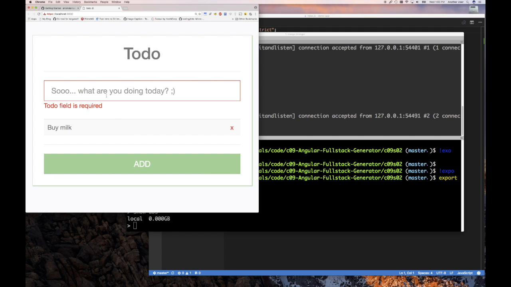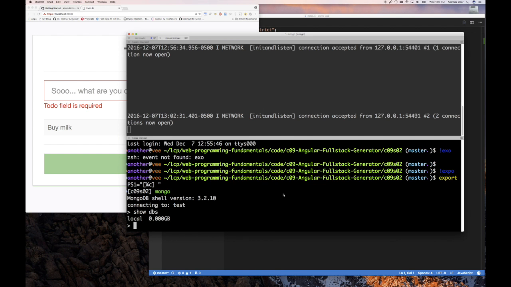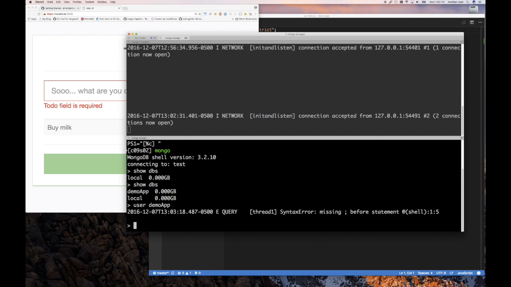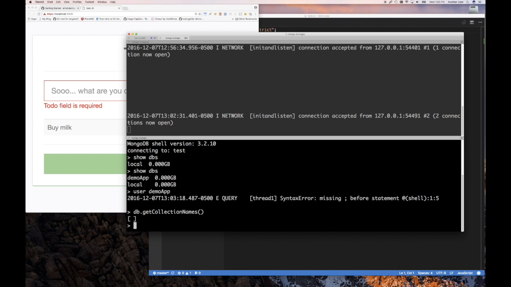Now, let's see. Is this being stored to our backend? So let's look at the databases again. And now you can see there's another database here called demo app, which is the name that we gave to our application. So we can say use demo app database. And now we can say db.getCollectionNames and we can see which collections are there.